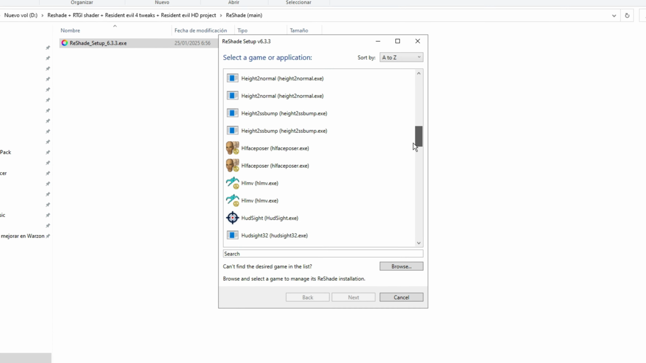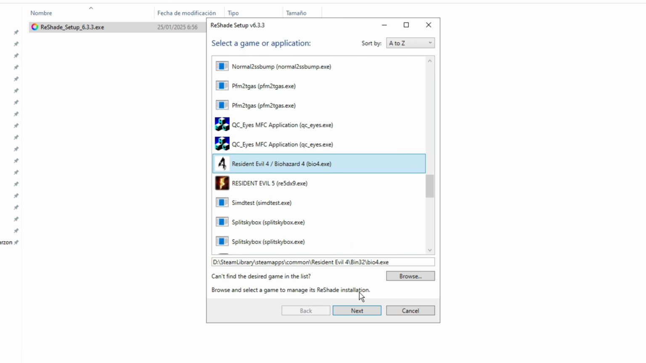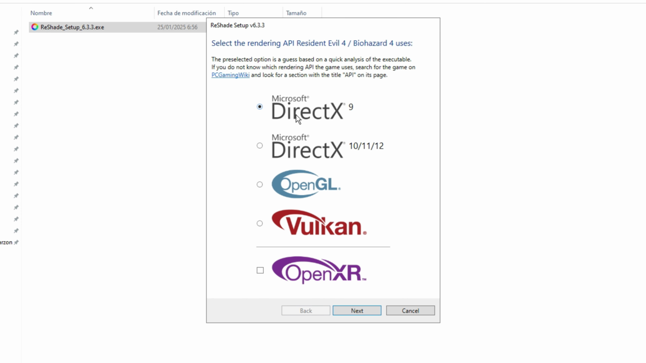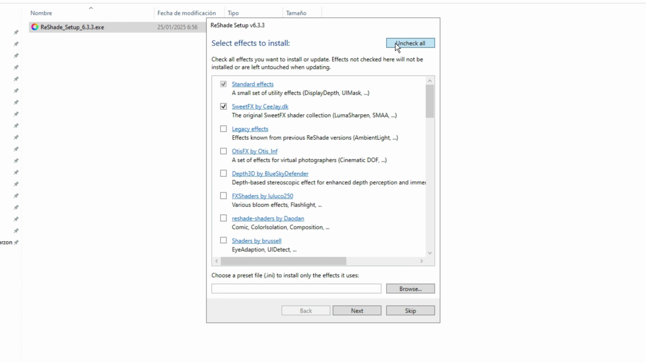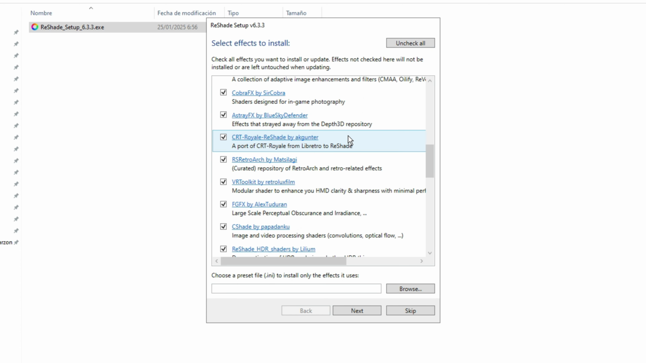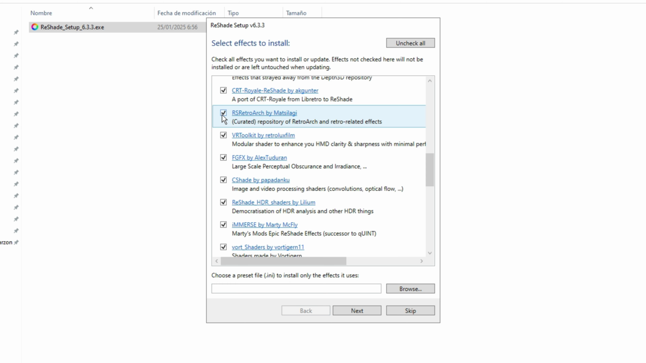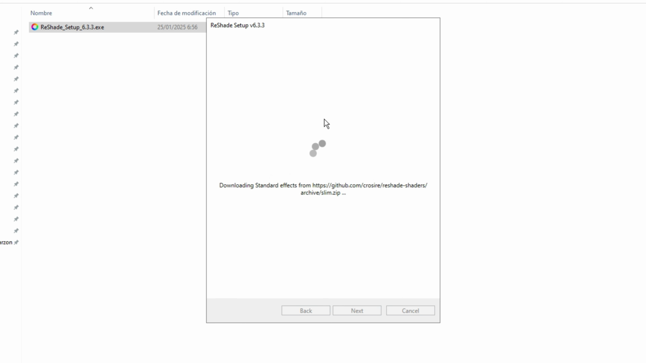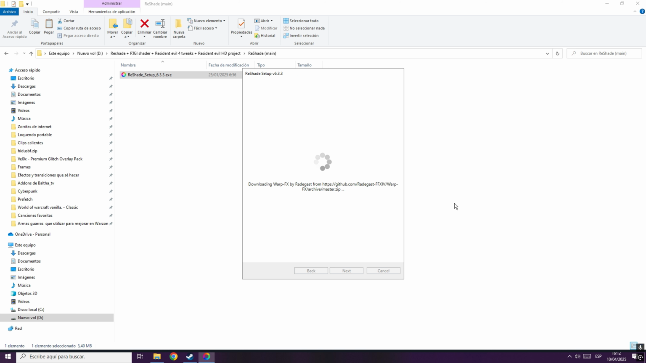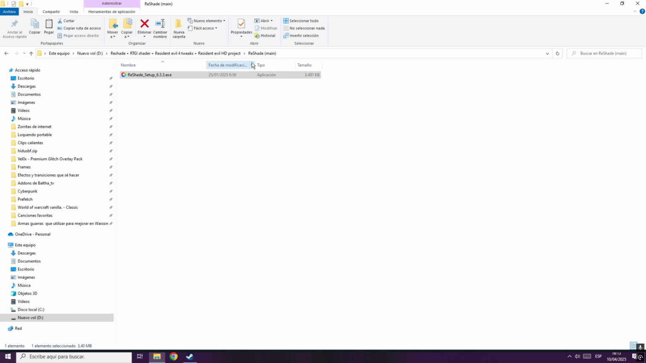We choose the game we want to install it in. I will install it in Resident Evil 4, for example. Direct 9. We check everything, but RS RetroArch by Matsilagi. We disable that. We install it. We wait for it to finish. We press finish. We go to the shaders.